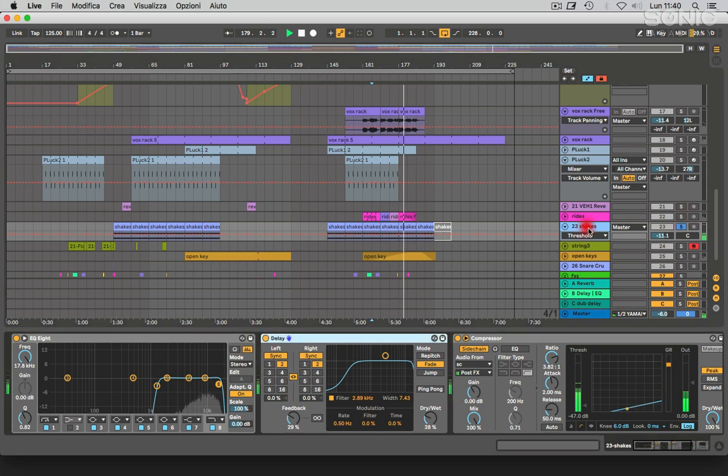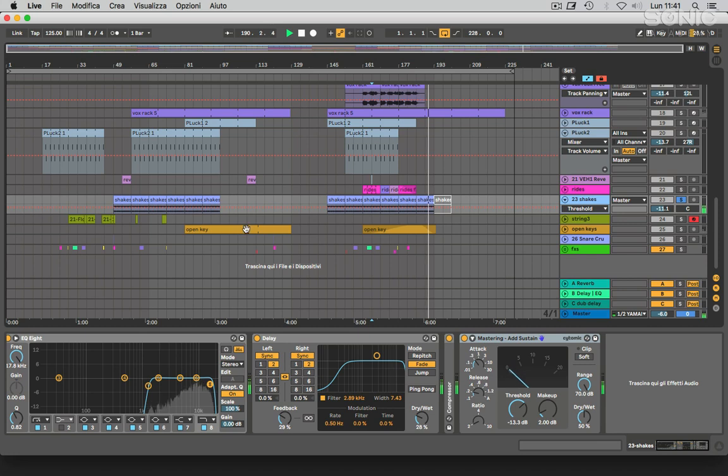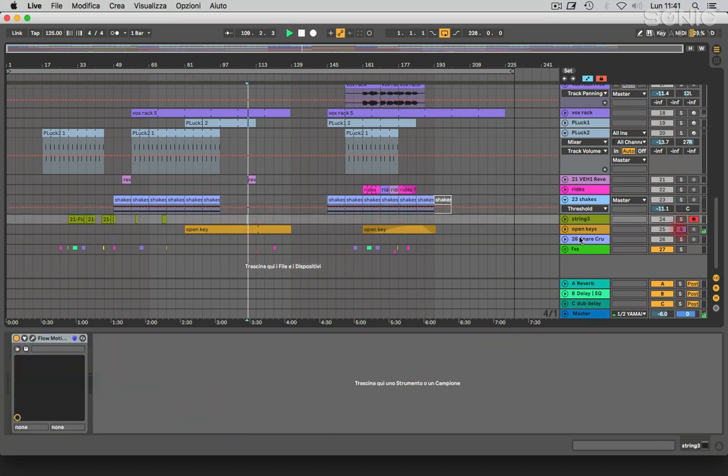Some shakers right here. What I usually do in my shakers is add just a little bit of delay, a compressor for the side chaining, and in the other chain I've just added this preset from Glue. It's called Mastering at Sustain, and I usually do it for my shakers. Another sample right here.